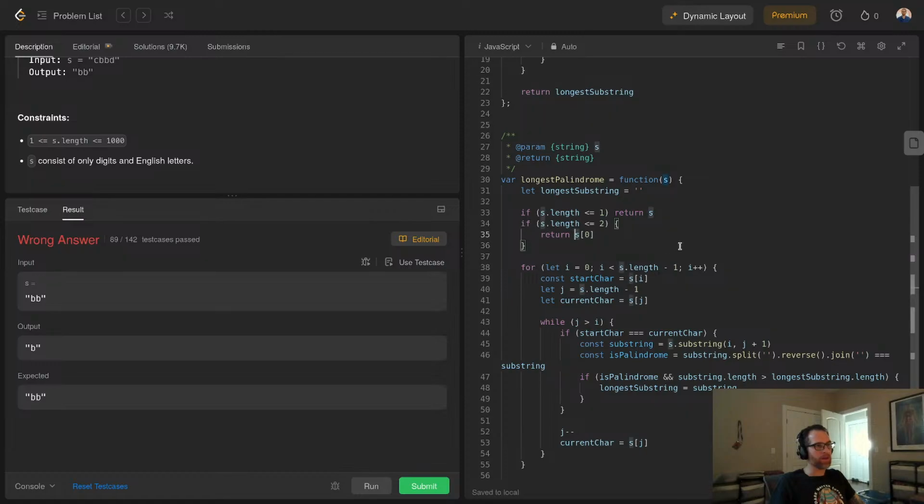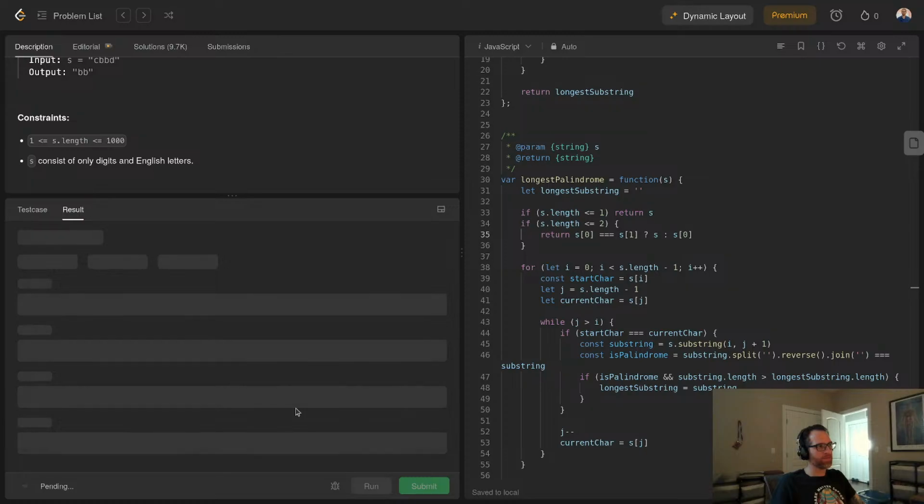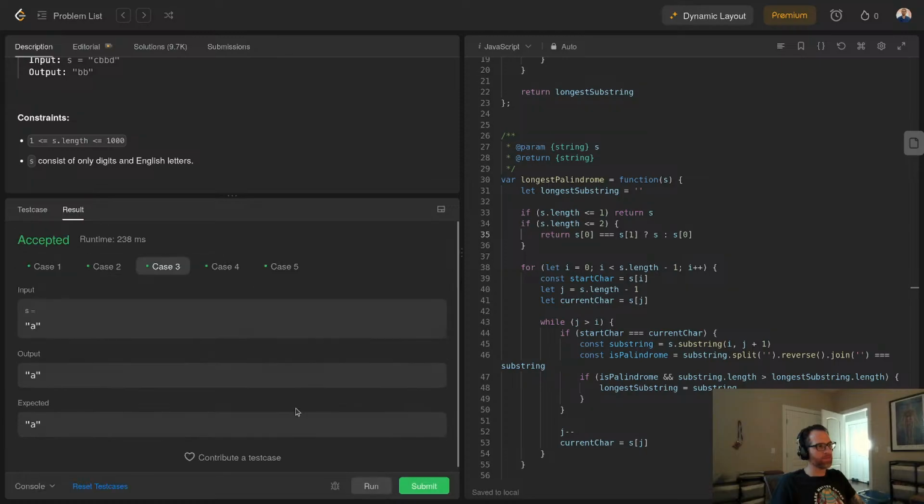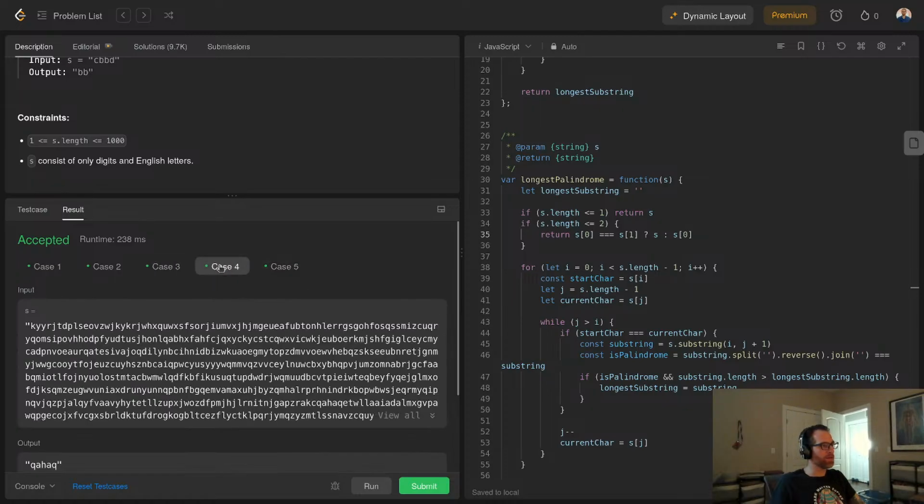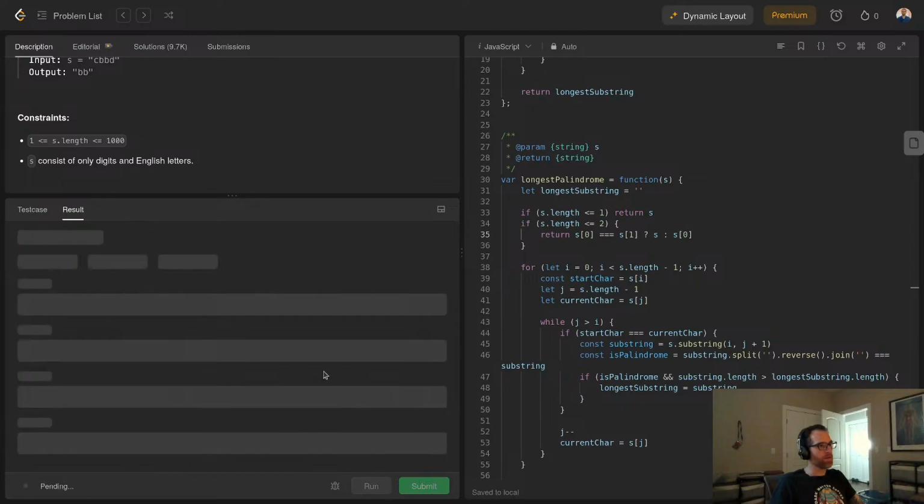Return s equals. Hang on a second. Yeah. 0 equals s1, then just return s. Otherwise, just the first one. Again, these edge cases don't make sense to me. It seems to accept it though. It's just really weird. AC, BB. Let's try that.